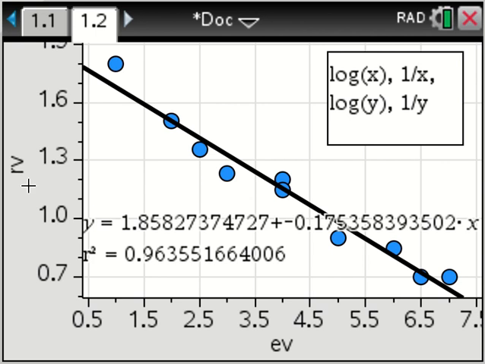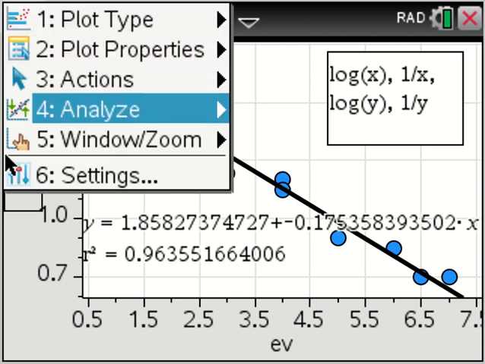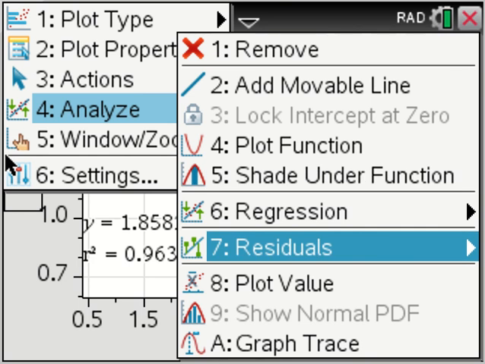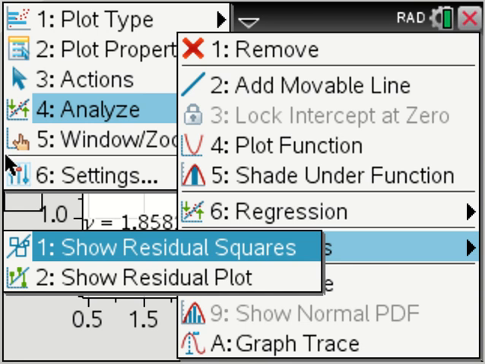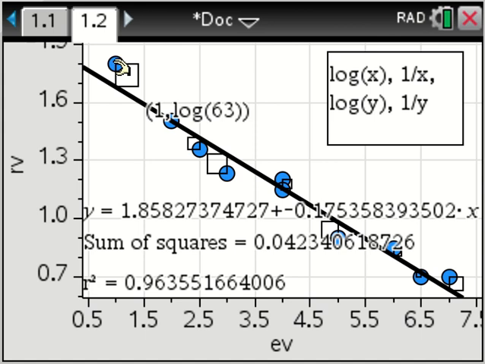Usually if I wanted to get my sum of residual squared values, what I need to do is go menu, analyze, and then down to residuals, which is suddenly available now. Before it was grayed out, before I did my regression line, now it's there. For residuals, we're going to go show residual squares. And what that does is it takes all of our residuals, so the vertical distance between my data point and our line, takes that as a side length of a square, finds all the areas of the squares, and it comes up with that sum of squares value.